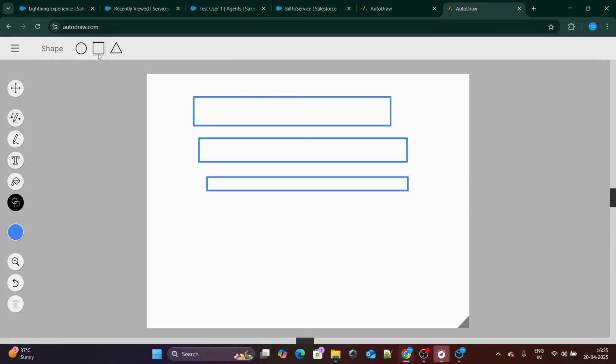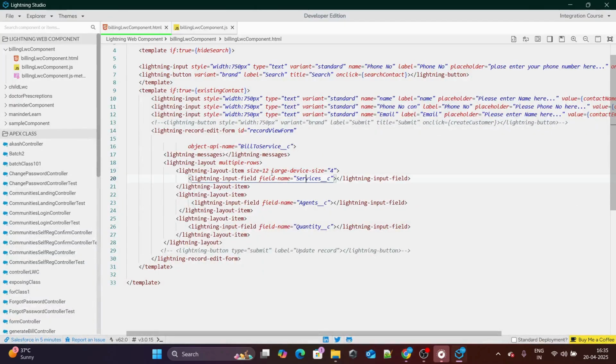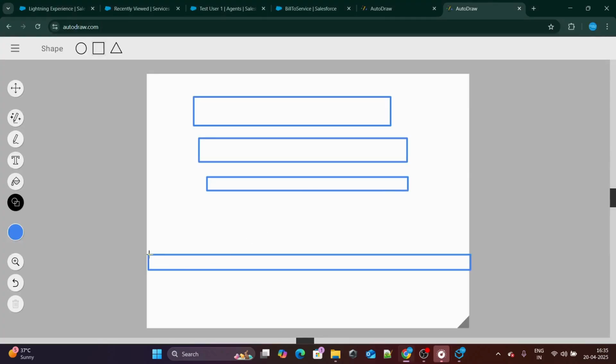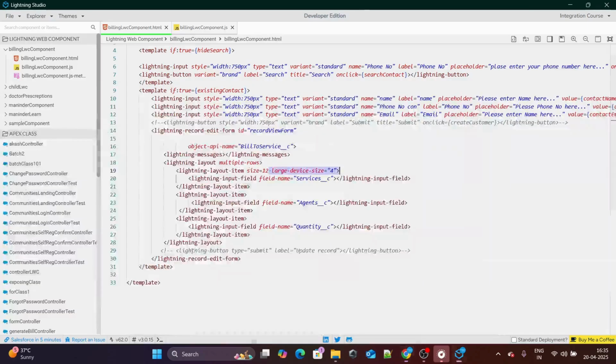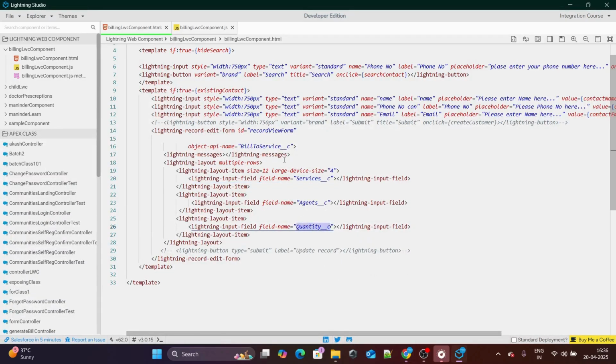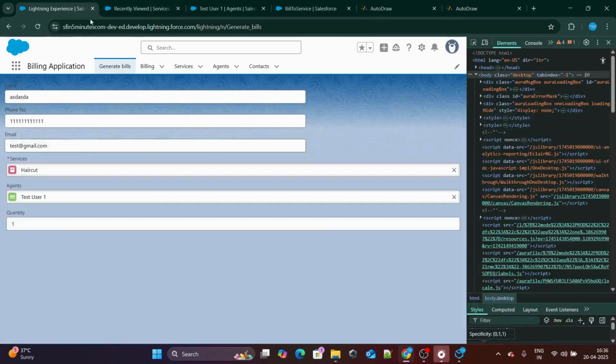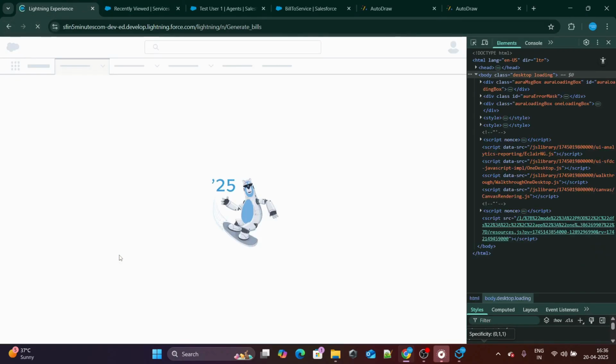If I try to draw it, the whole screen will be considered as 12, and each field for large device size will take only 4. So one part will be taken by one field, in our case service, the next part by agents, and the next part by the quantity field. For that purpose I'm going to use these attributes. So let's copy and paste it at every lightning layout item. You can do it for other devices as well, for example if you want to do it for mobile devices, instead of large you will use small.